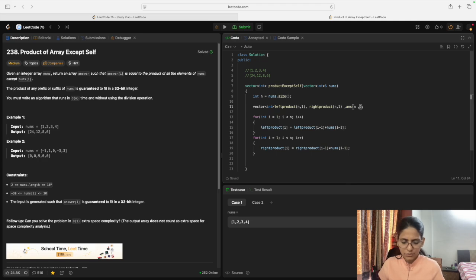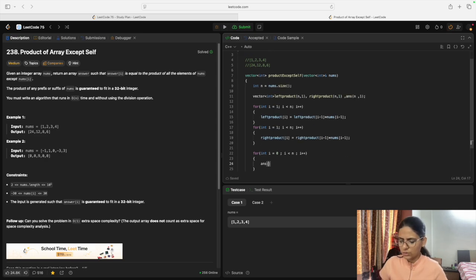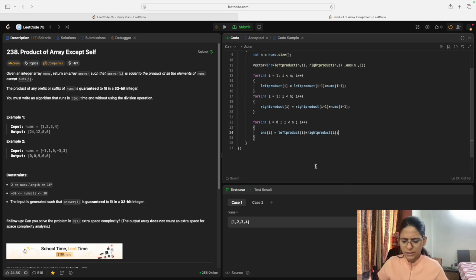For now, declare it with 1, and we'll go from index i equals to 0 to i less than n, i plus plus, and answer at that i is equals to left product, sorry, let me copy this from here, Control C, left product at i times right product at i. And we'll return this answer array.